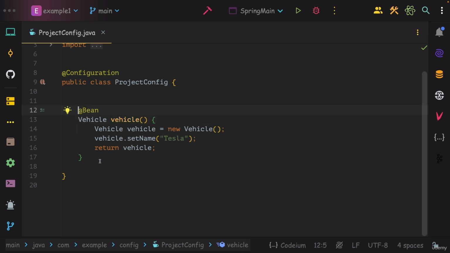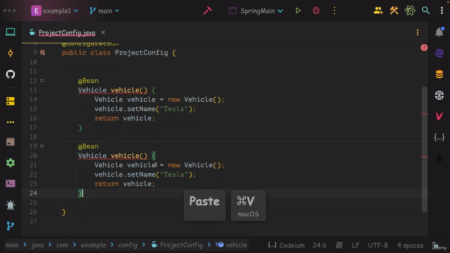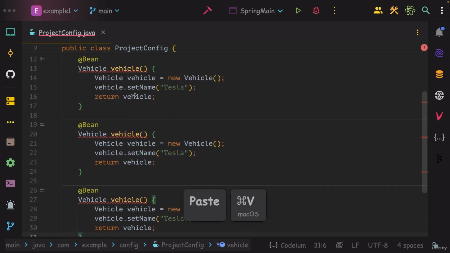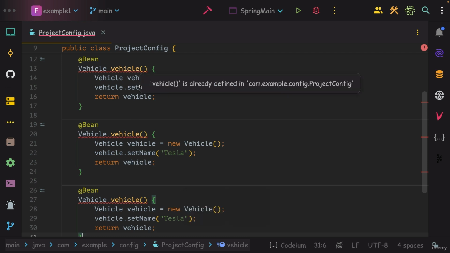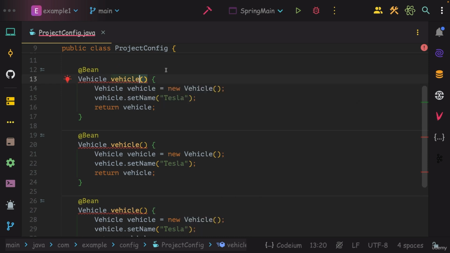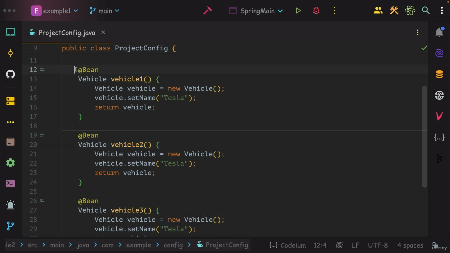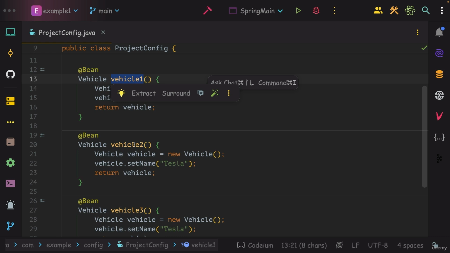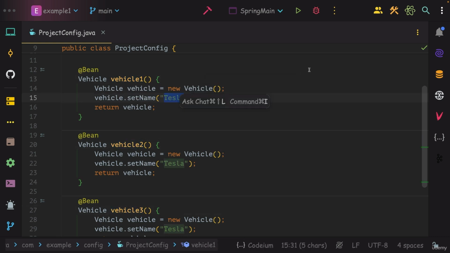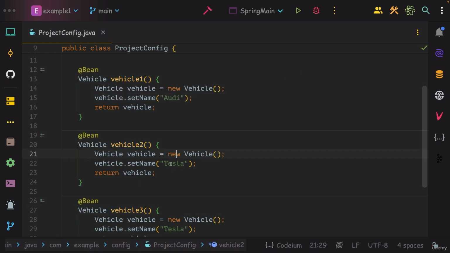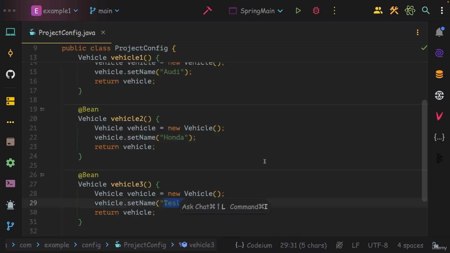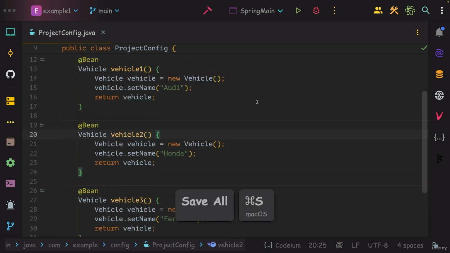Let me create a couple of more methods which are also going to create beans of vehicle data type. Since we have the same method name, we are getting a compilation error. Let me set the very first method name as vehicle1, followed by vehicle2 and vehicle3. The same method names will be considered as bean names by the Spring framework for the respective objects that are being returned from these individual methods. Let me mention the very first vehicle name as Audi, followed by Honda, and the last vehicle name I'm going to set as Ferrari. With this, what is going to happen?